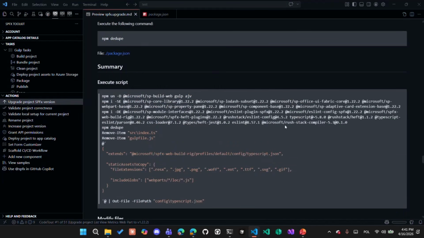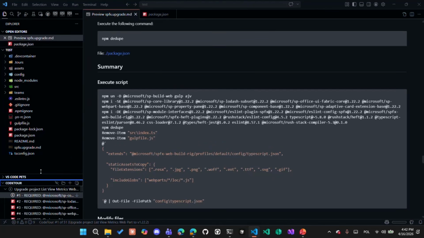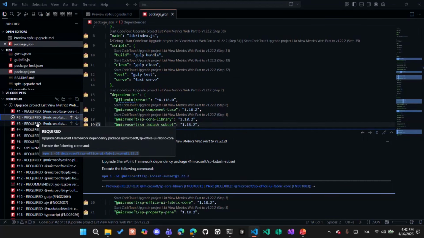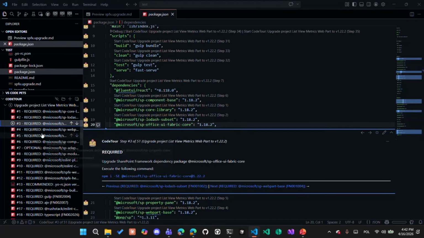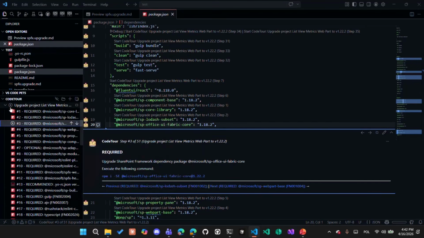So this is jumping from gulp to heft. So this is a heavier upgrade. Or in the SPFx Toolkit settings, you can have either only the report or the code tour support, or both. I have both. That's why I had the report. And I also have a code tour created for me here by SPFx Toolkit, which will give me tips directly inline in code, what needs to be changed and how and why. Some steps are required, some are recommended, and some are optional. So I think it's a great help.